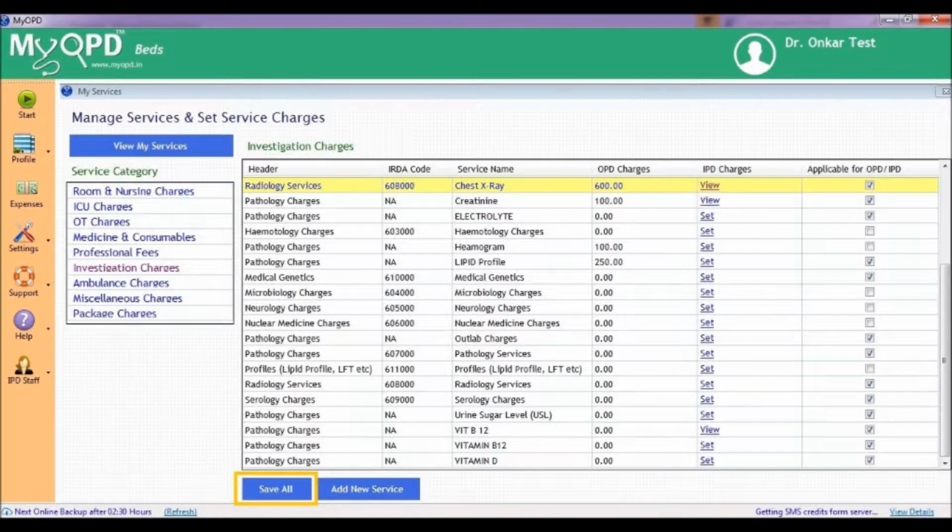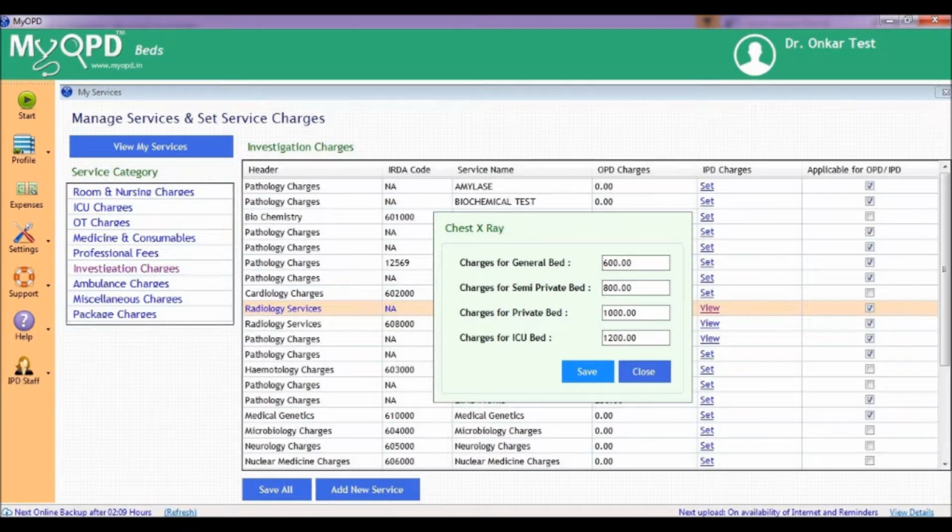Setting of service for IPD is slightly different. Click the Set or View option in the IPD charges column for any service row. You will now see the available bed types. You can set a different rate against each type of bed.